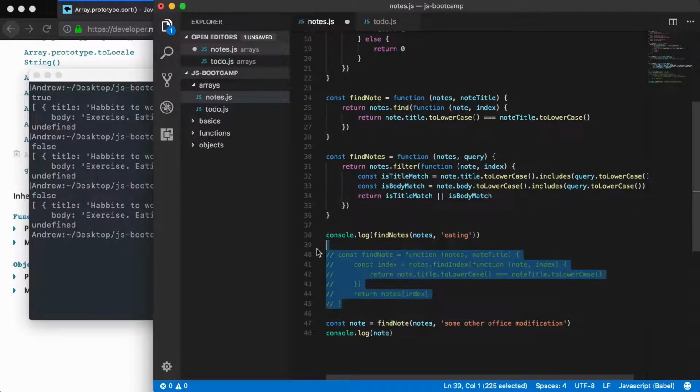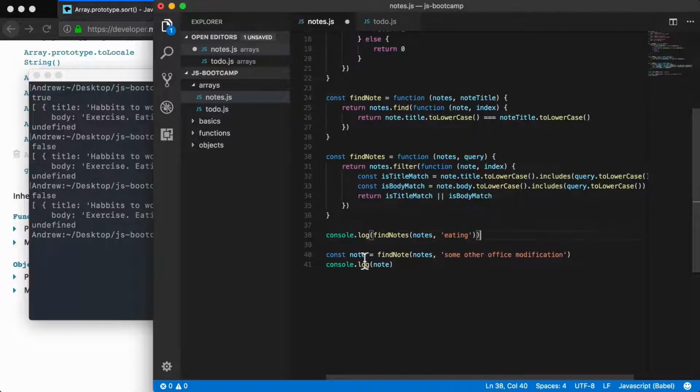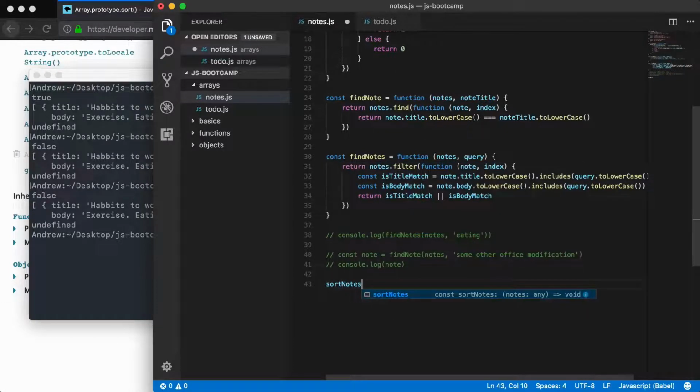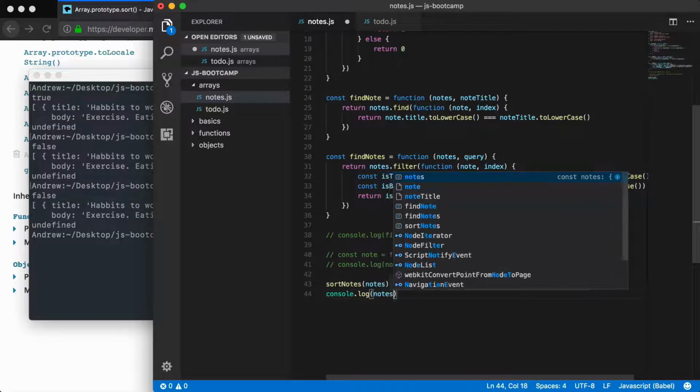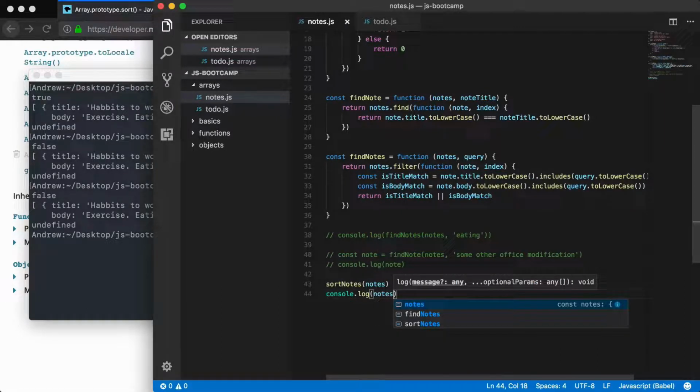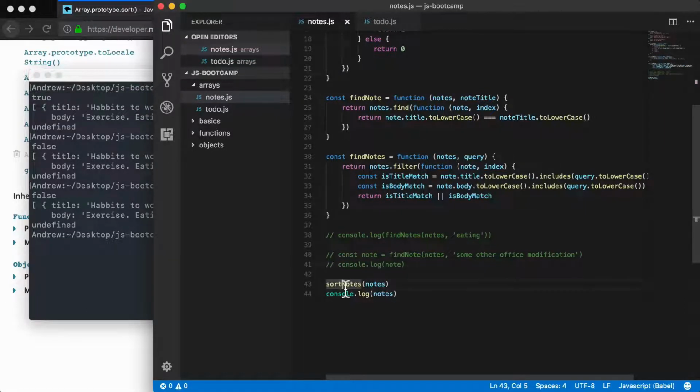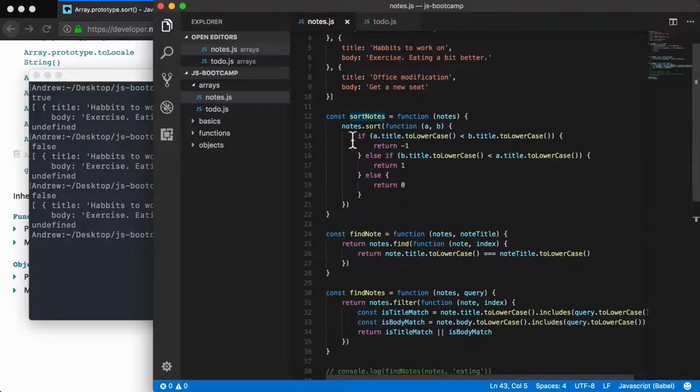I'm going to remove some of the sample code from previous lectures, and I'm going to comment out all of the calls to the other functions just to simplify the output. And down below, all we're going to do is call our sort method, sortNotes. We're going to pass in the list of notes we're trying to sort. And then down below, we're going to print out the notes array and see how it changed, console.log notes. Notice I'm not doing anything with the sortNotes return value. It's going to be undefined since we haven't explicitly returned anything from the function above.